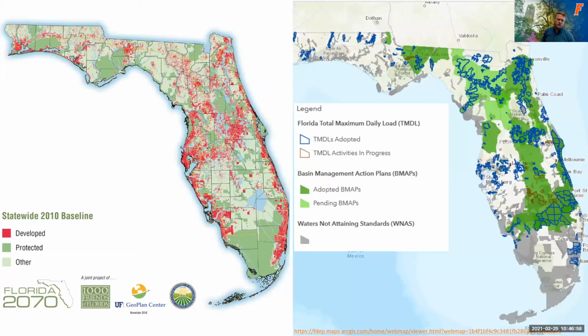If we look at a map of the state of Florida, this is what the development was in 2010 on your left. See all the red areas. Then contrast that with the areas that are impaired, basically not meeting their water quality goals, the gray regions. The blue outlined areas and the brown outlined areas have a water quality improvement plan, a TMDL plan, in development, where they're determining the sources of the pollutants. And then the basin management action plan has been implemented in all the areas that are green.